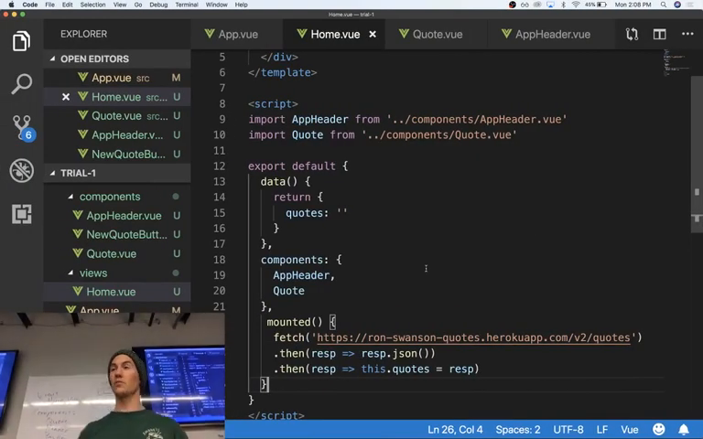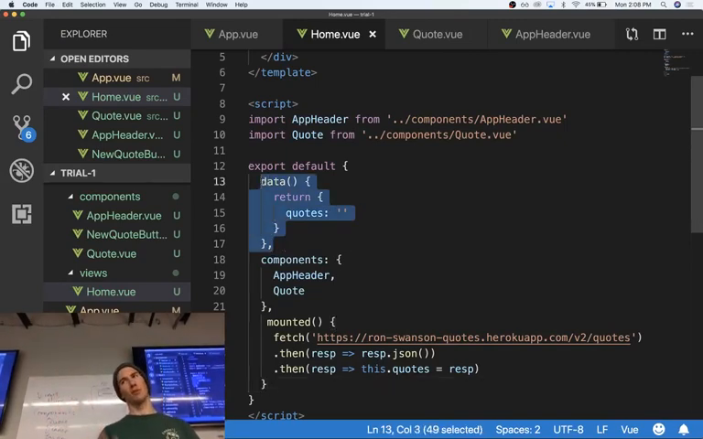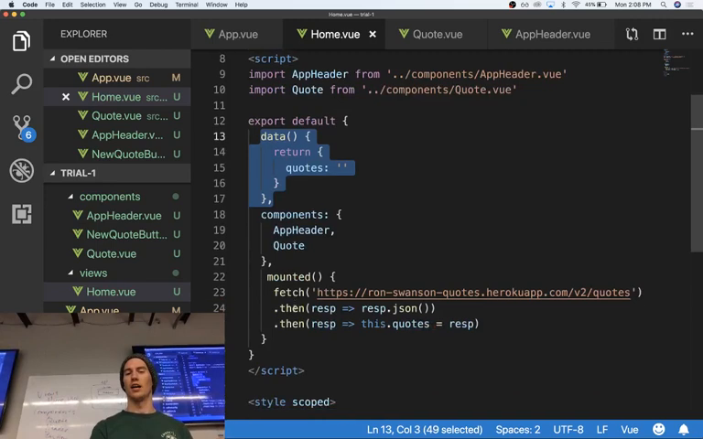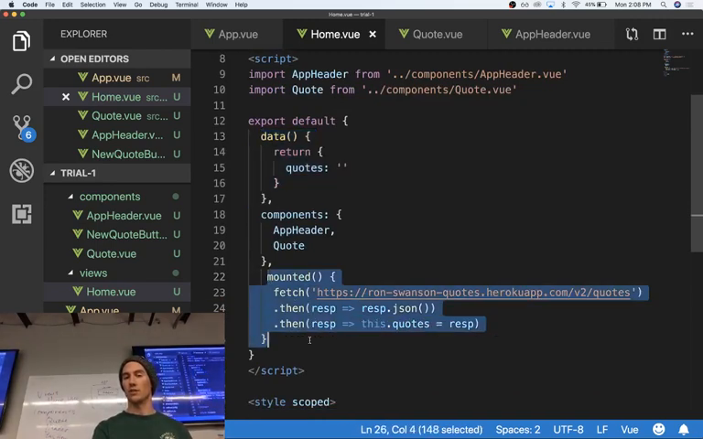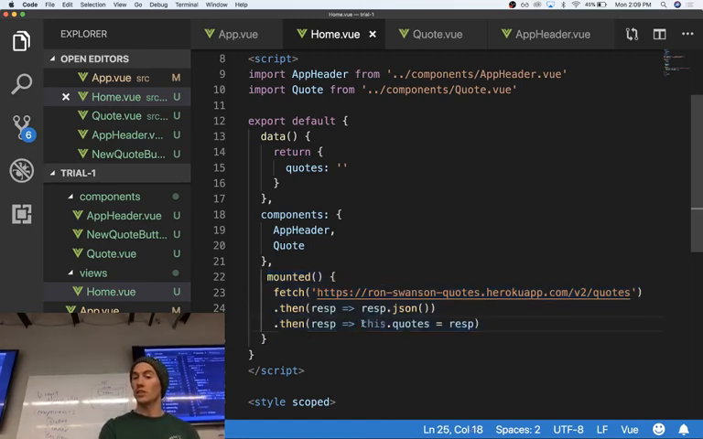So again, the steps that we took to do that: we created our data function that returns an object, and then we made a mounted call that ran that fetch and set that piece of data equal to the result of our fetch. This is one scenario where you have to use this, because you have to tell it the context where it is looking for that quote.